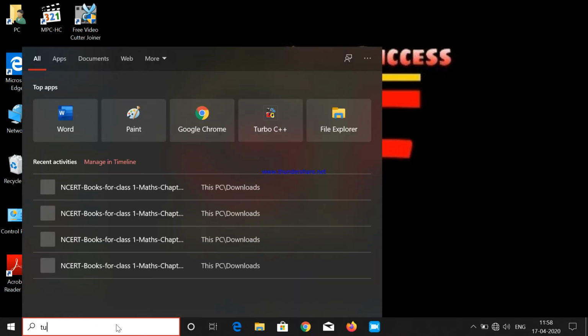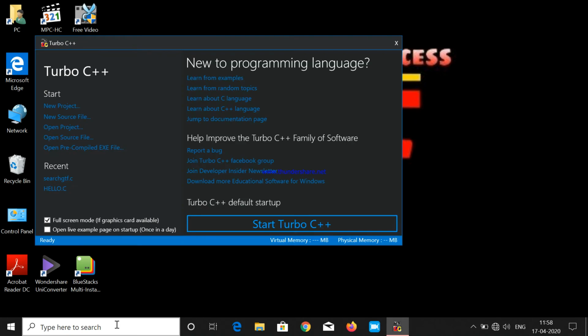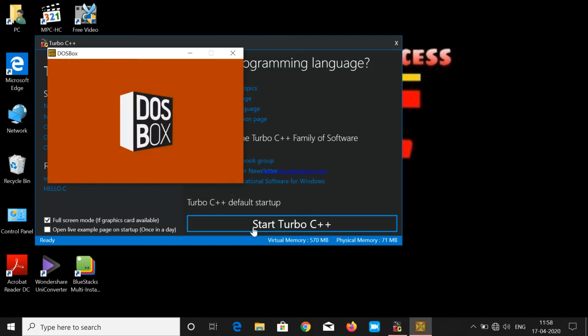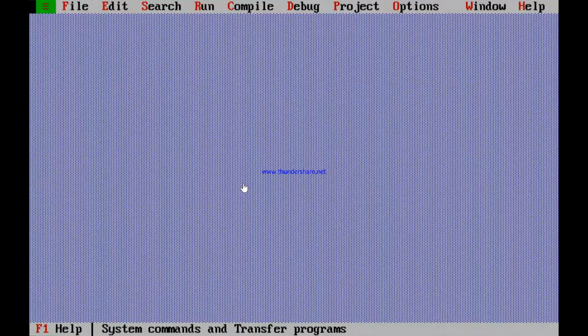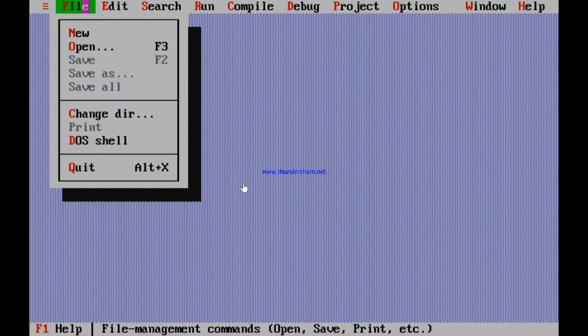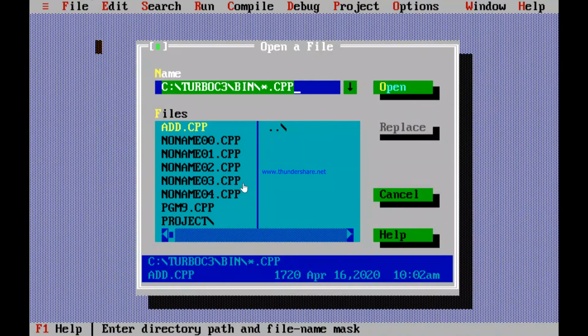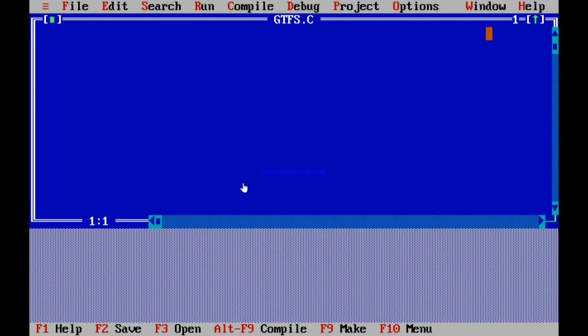So let's start with opening our Turbo C++ application. Here you can click on Start Turbo C++. Go to File, open a new project, and you can name it as search.c. The extension of your file should be .c as it is your C program. This blue screen will appear where you can write your code.